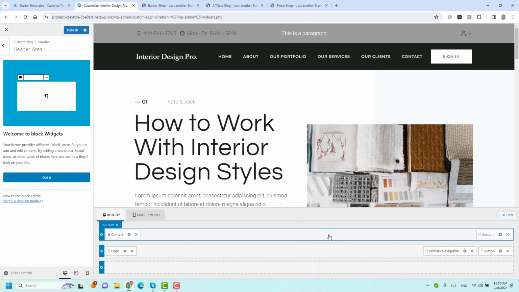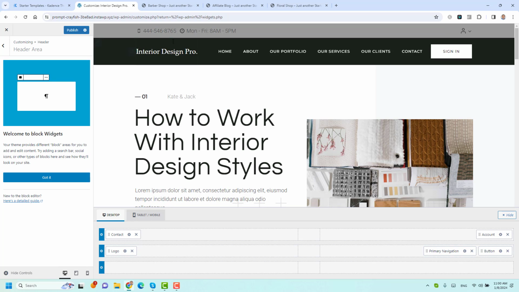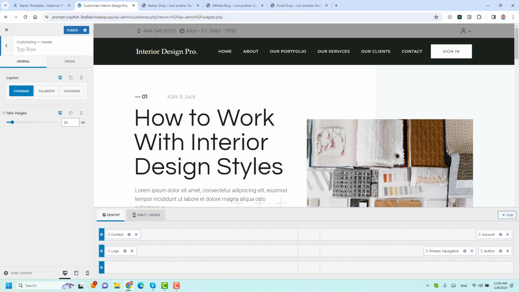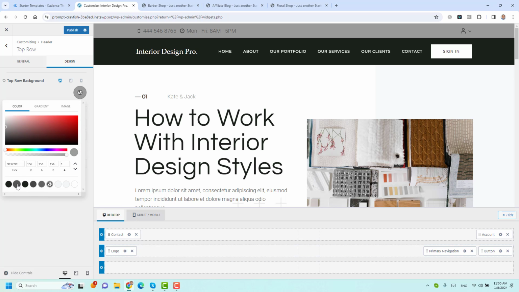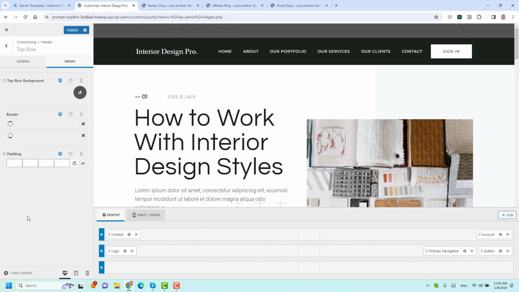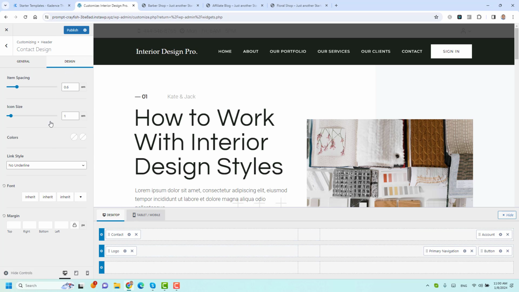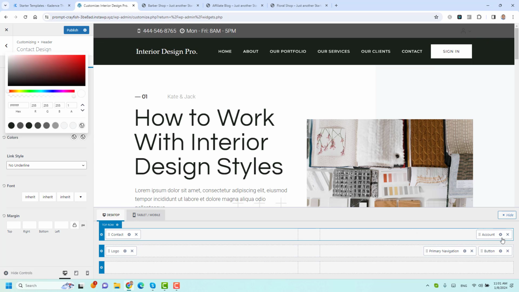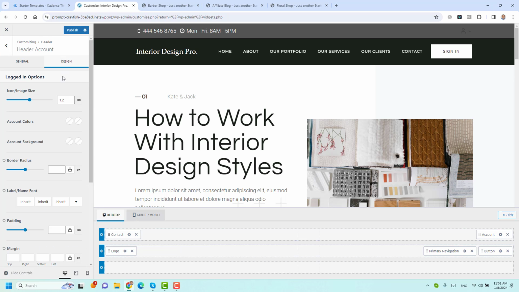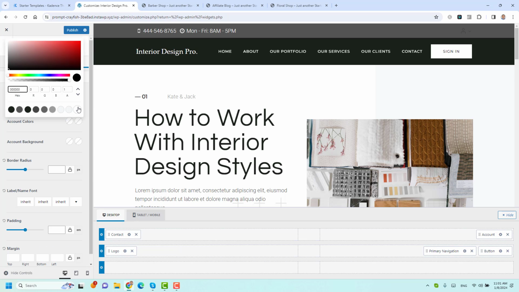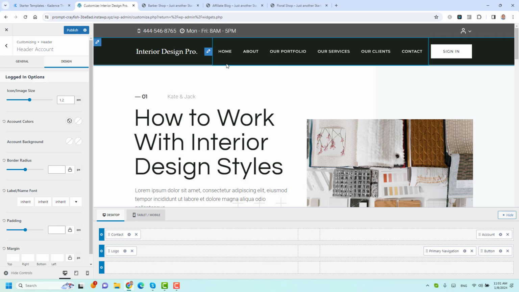So let me click and remove this. Maybe you need to change the background color of this. Let me find if we can add another color. Let's add this one. Yes, this looks nice. And then we can change the contact design. We can change the colors to be white. Yes, I like it more now. And for the account icon itself, we can change it to be white again. And this now looks nice.